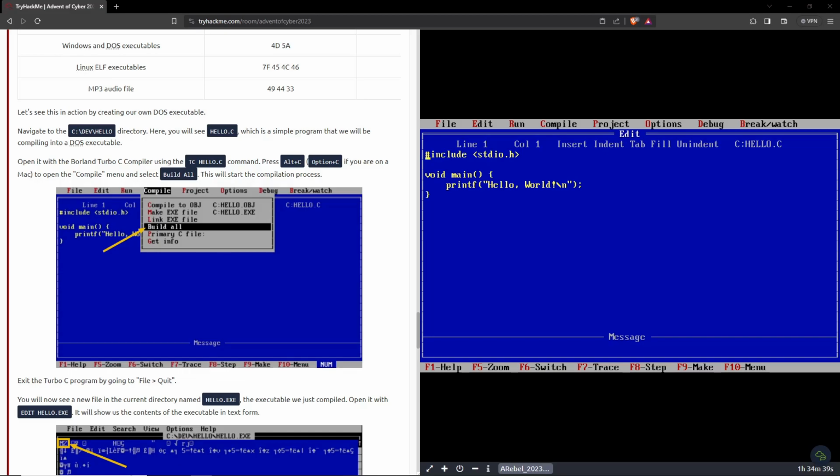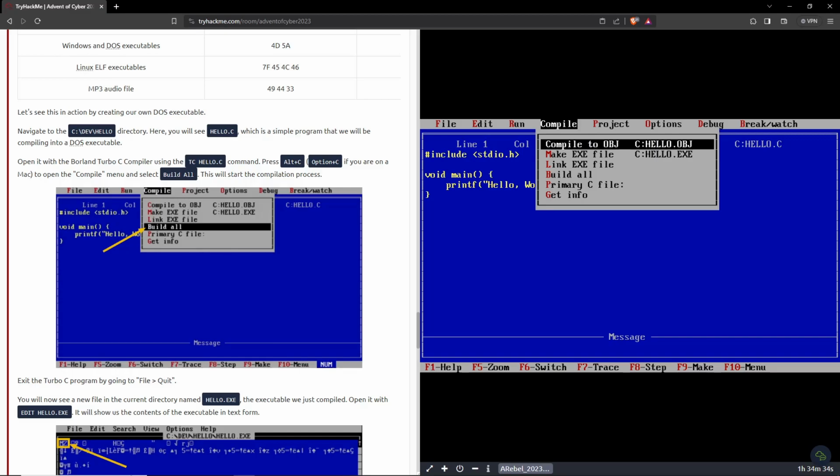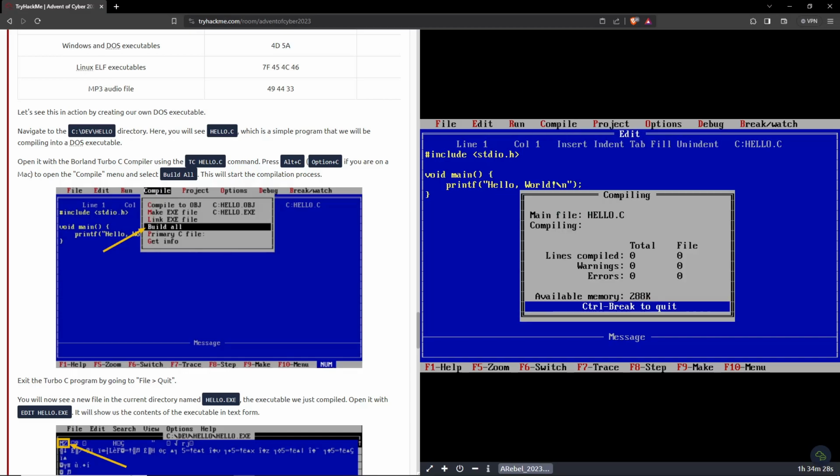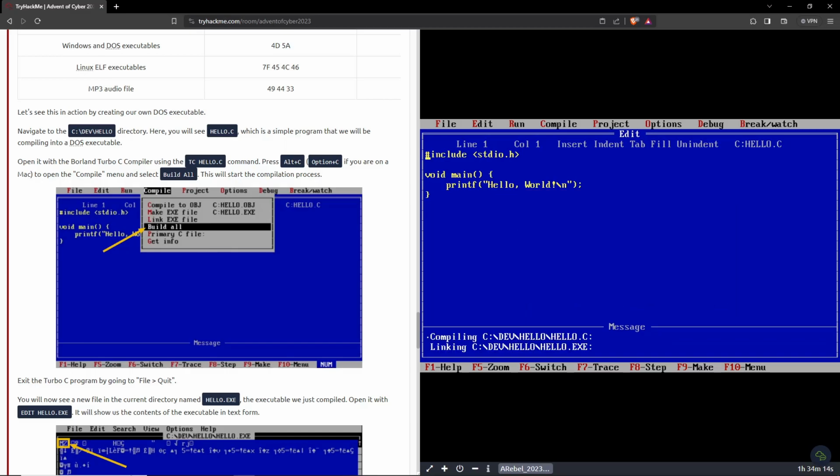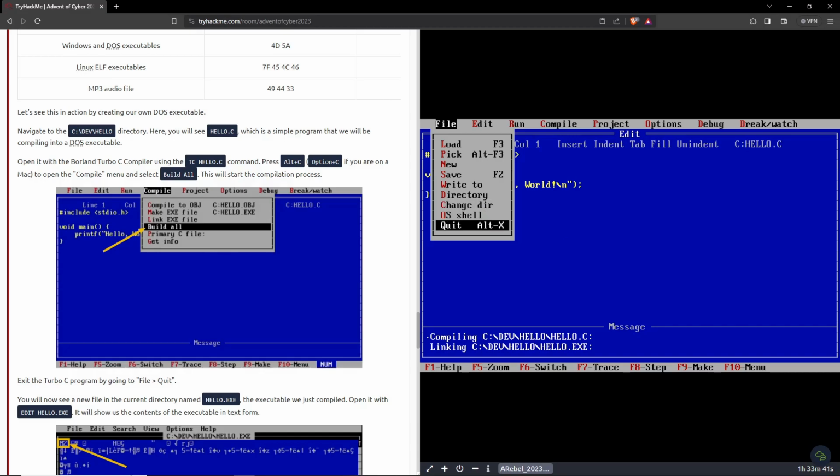Now we're going to compile this C program. So let's go Alt-C, and going down to build all. Let's see how long that takes. Okay, so we have the success prompt. This is where you press any key. I just used the space bar. And now we have hello.exe. Same thing to exit this program, let's go Alt-F and go down to quit. Just quit instead of exit because this is an actual compiler.